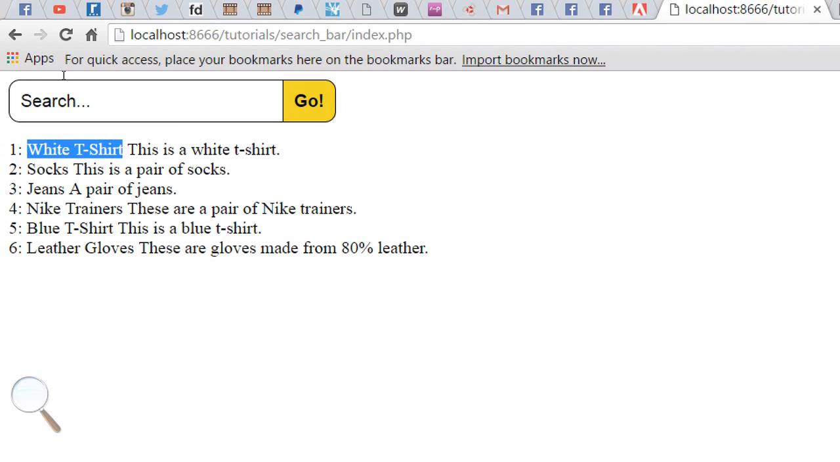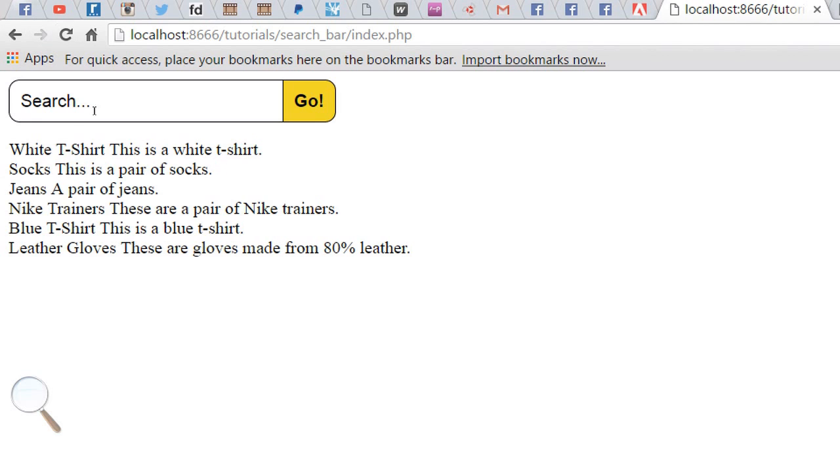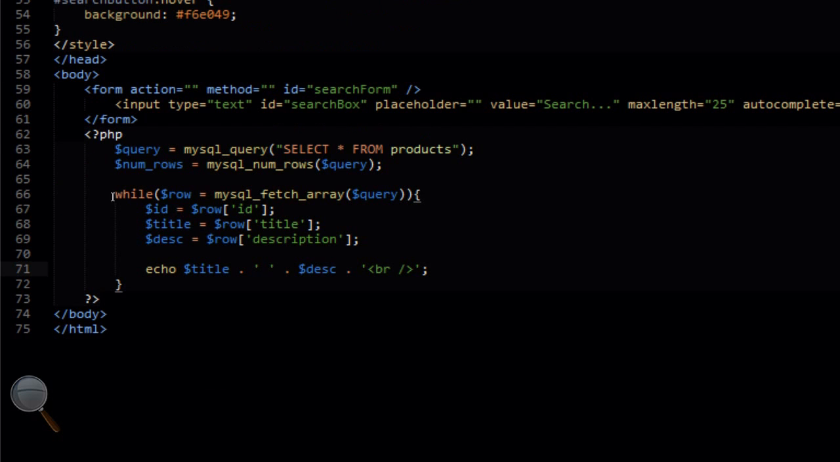So we've got obviously the ID with a colon, then the name, the title of the product, and then the description of the product. Okay, so we can get rid of the ID part because we're not going to need that for this tutorial. You can keep that in if you want, but I'm not going to keep that in. So file, save and refresh, and you can see the ID disappears for each product.